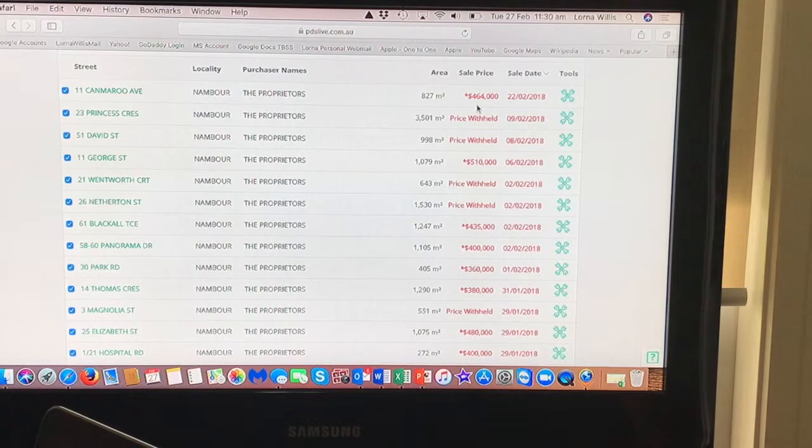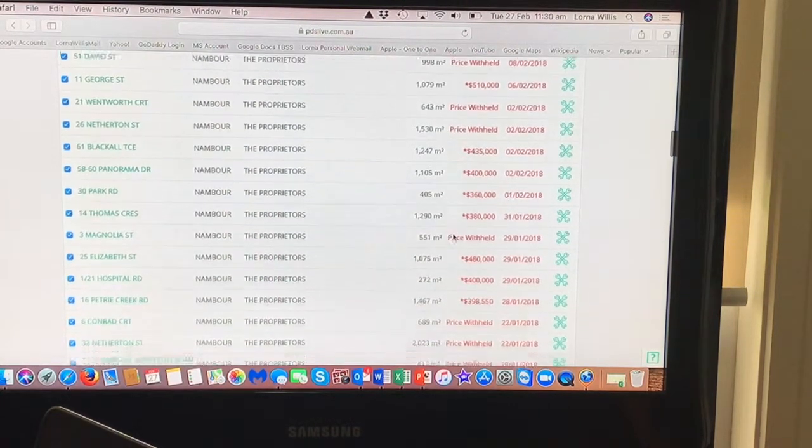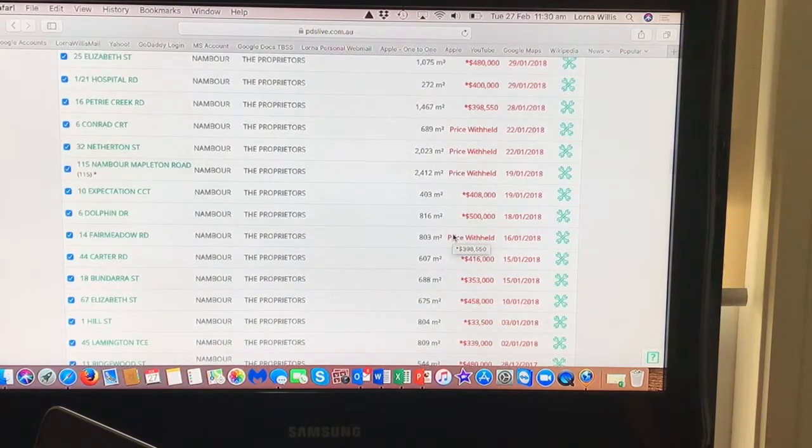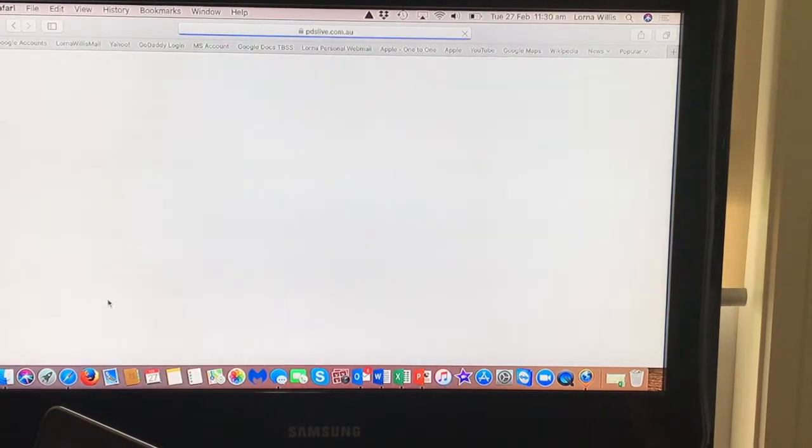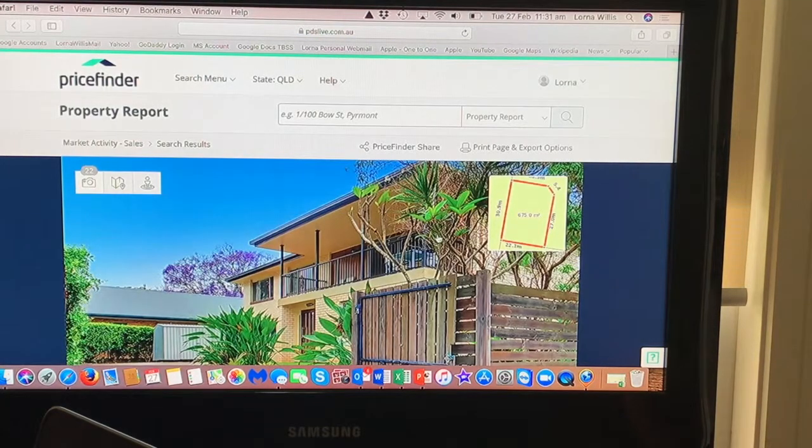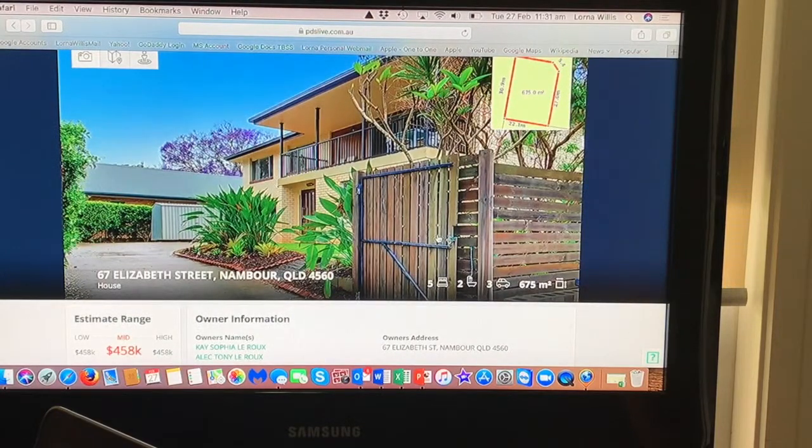As you can see, the sale price is either listed, or those with an asterisk against them are agent's advice. Those are properties that have not settled but have gone to contract. As an example, if we click on 67 Elizabeth Street, we can see photos of the property that's sold.